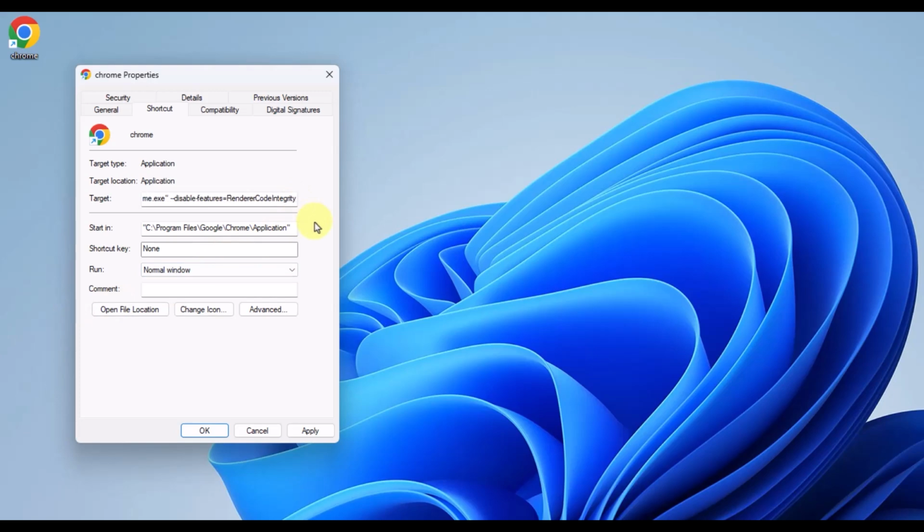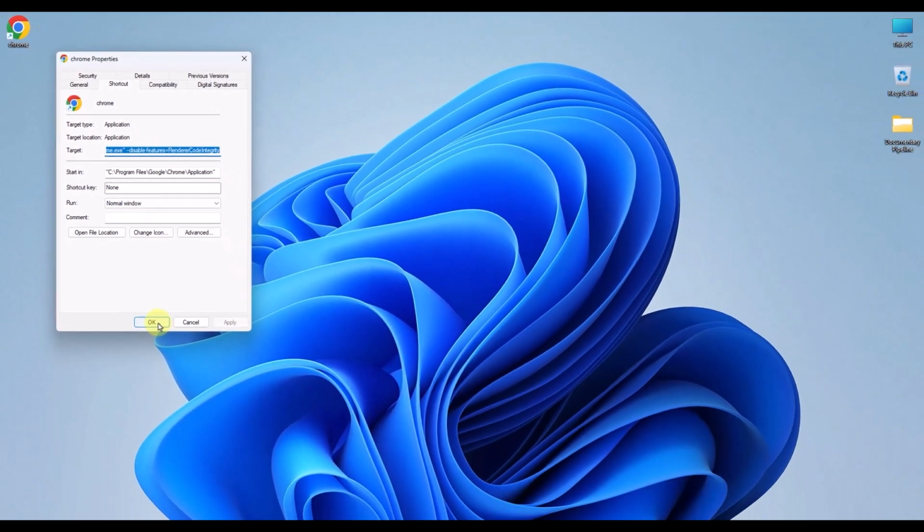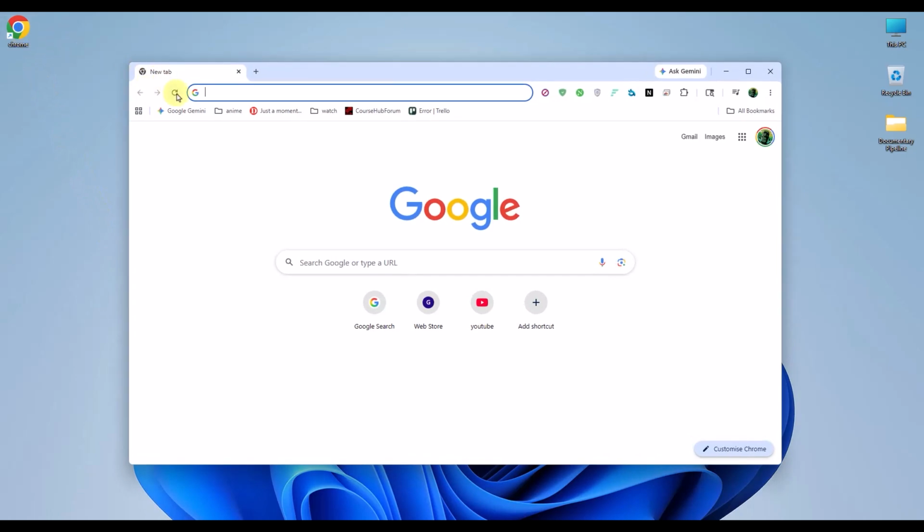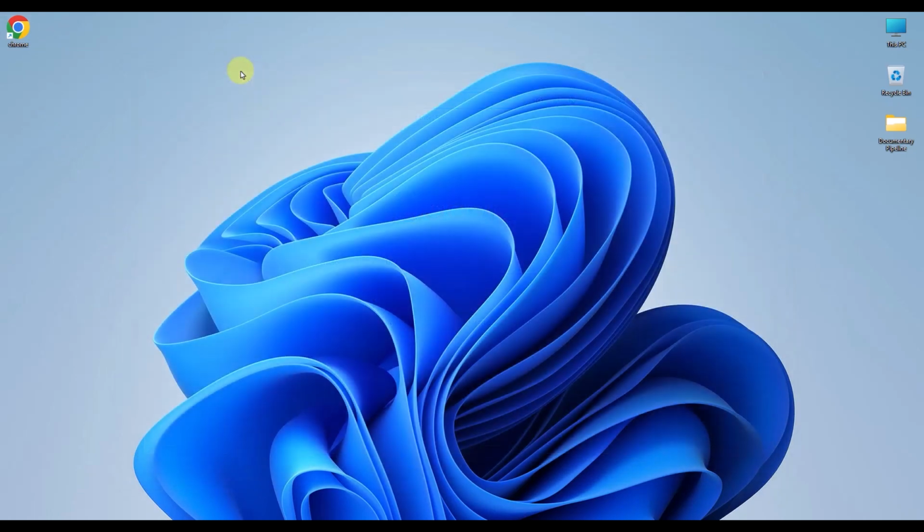--disable-features=RendererCodeIntegrity. Once you have added that to the end, click Apply and then OK. When you use this modified shortcut to launch your browser, Chrome will skip the integrity check that was triggering the error, allowing your pages to load immediately.